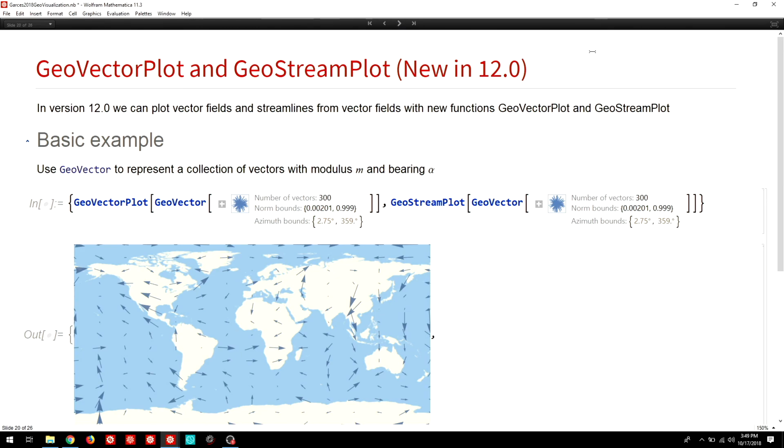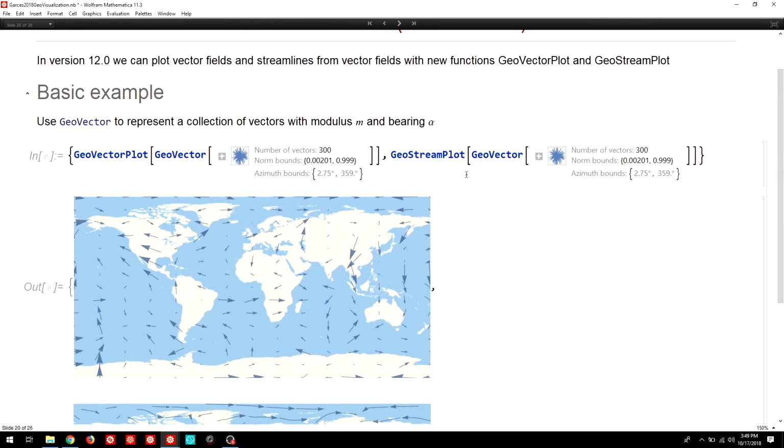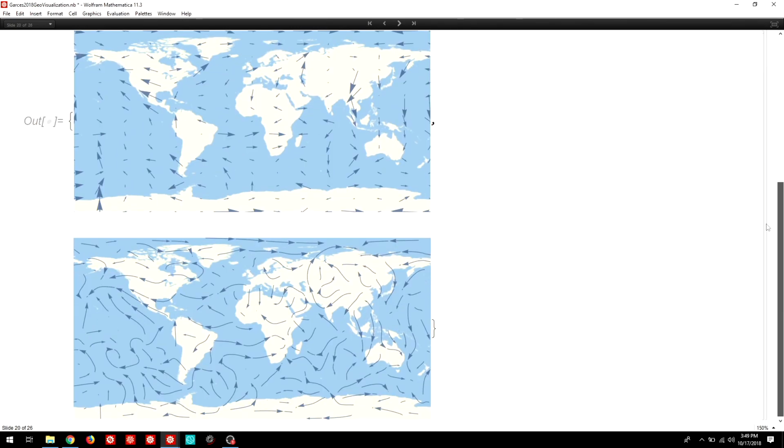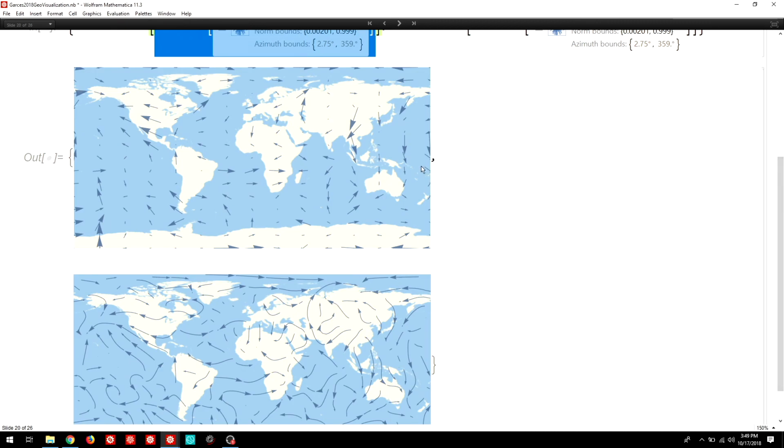The new functions for version 12 are GeoVectorPlot and GeoStreamPlot. GeoVectorPlot essentially takes as input a GeoVector object. Tomorrow, Jose at 2 p.m. in this same room is going to talk about the structure of GeoVector. But as you can see, we can plot vectors, a vector field, streamlines coming from that vector field. So the input is the same.